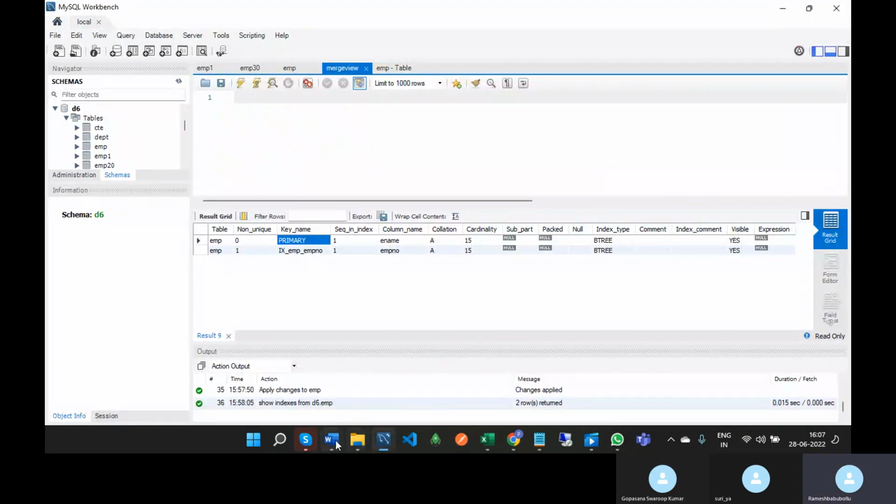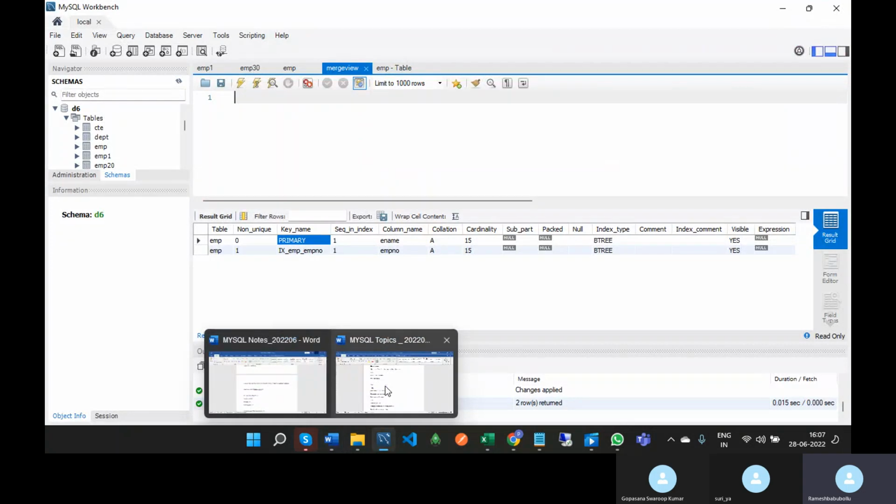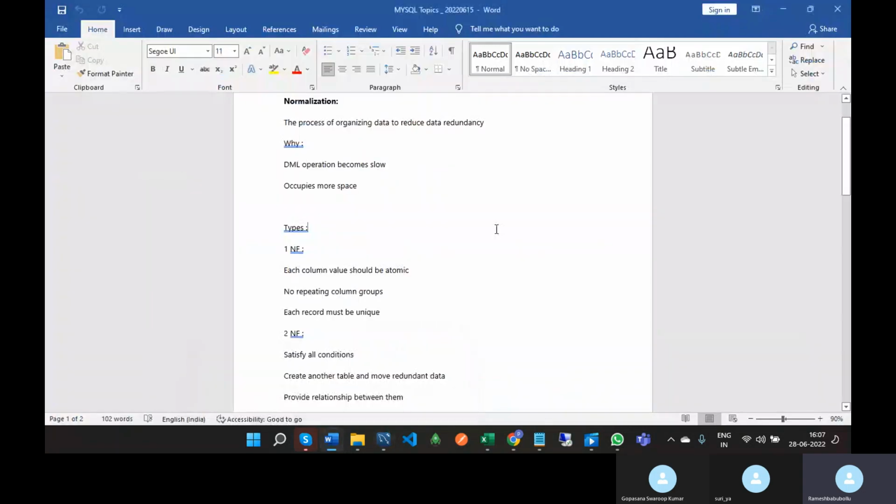In this session, we will discuss normalization. So, what is normalization? The process of organizing data to reduce data redundancy.